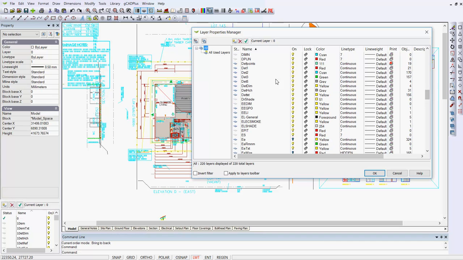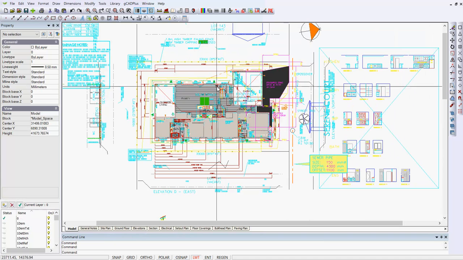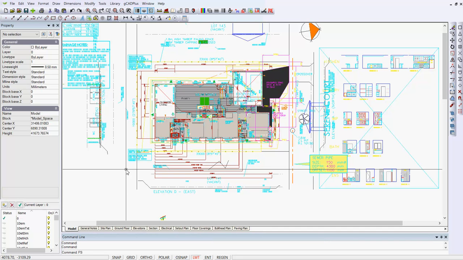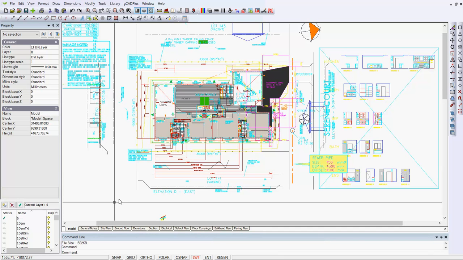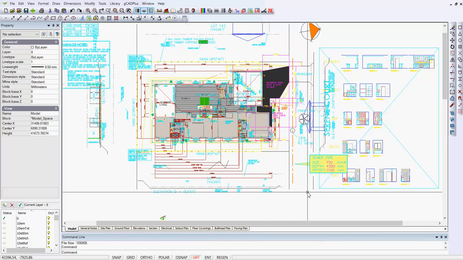Now we're down into a zone where there is some information. Some layers are turned off as well. So what we want to do is to lift that base information and put it in a new drawing. I'll use the FS command now. You may be able to see it's 1.6 megabytes in size. That's a very big drawing.